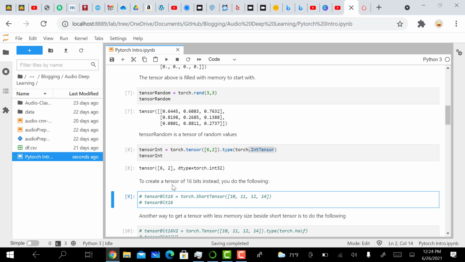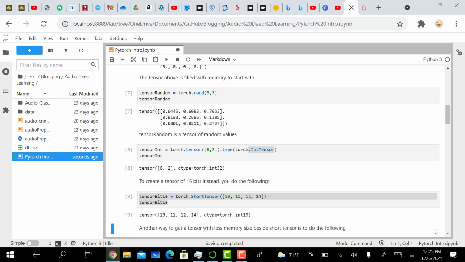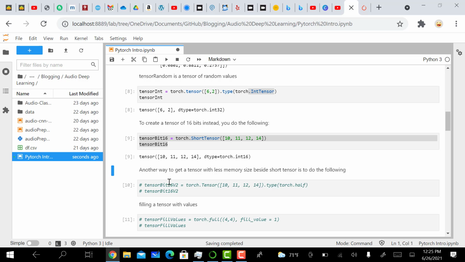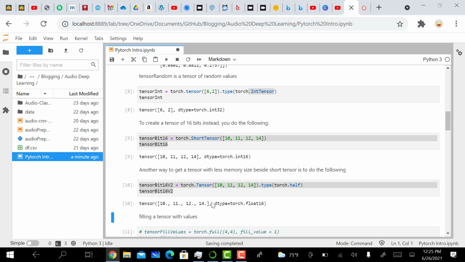Sometimes you may want to create a short tensor depending on your situation, and you have to use the torch tensor method to do this. And another way to get a tensor with less memory size, besides short tensor, is just to change the type of the tensor here, and that's what you get.